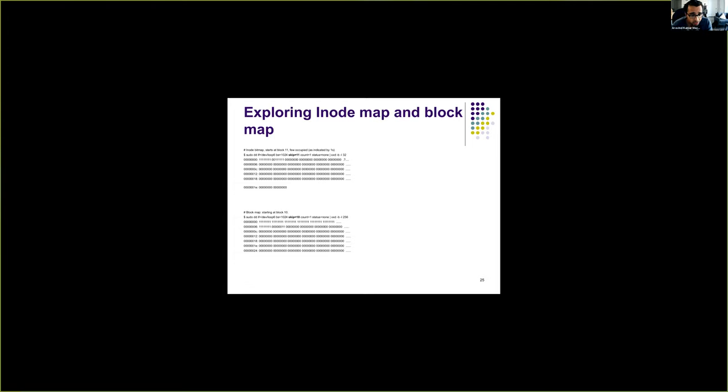Here, as you can see, the initial few bits are one, which indicates those inodes are allocated, whereas most of the other bits are zero, which indicates those inodes are free. Similarly, you can see the block map by looking at block 10. Here you can see there are many ones, which indicate that many data blocks are used in this block group.